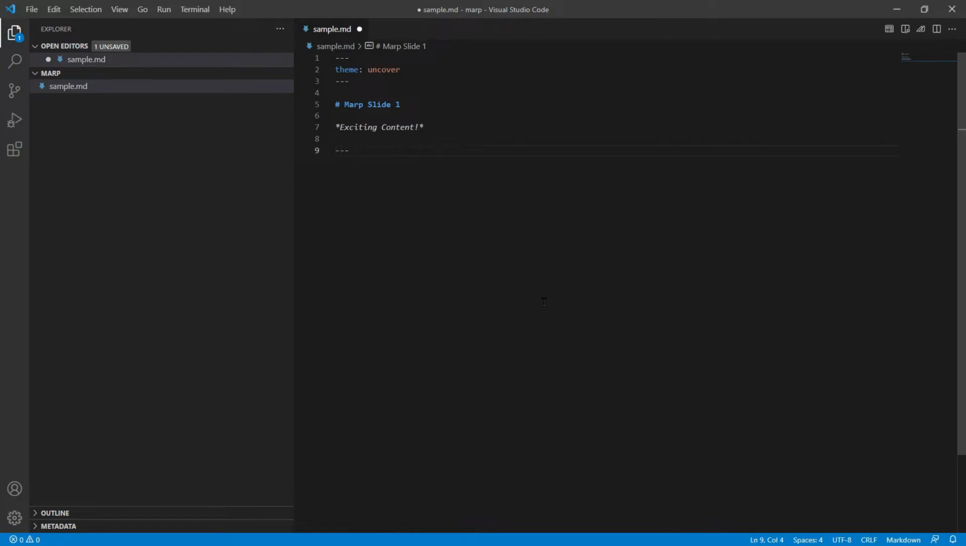We can do that by adding a break of 3 dashes. And then, once again, we'll have Marp slide 2. And slightly more exciting content is going to be on the second page. Excellent. And here we have our first slideshow.